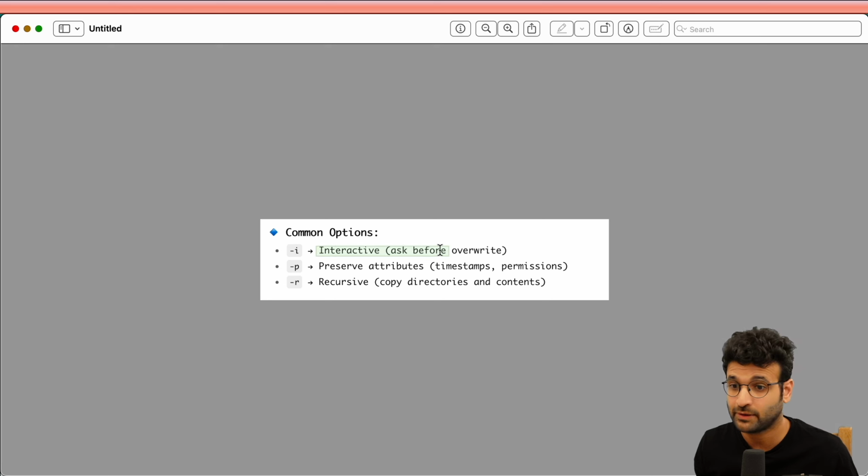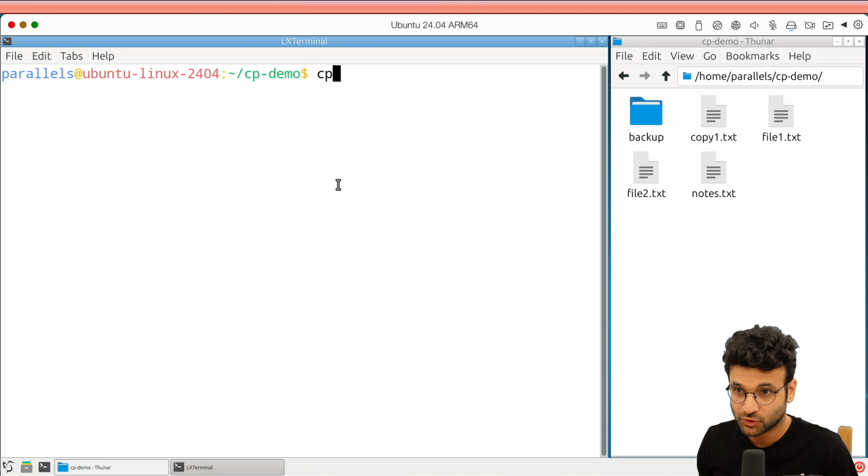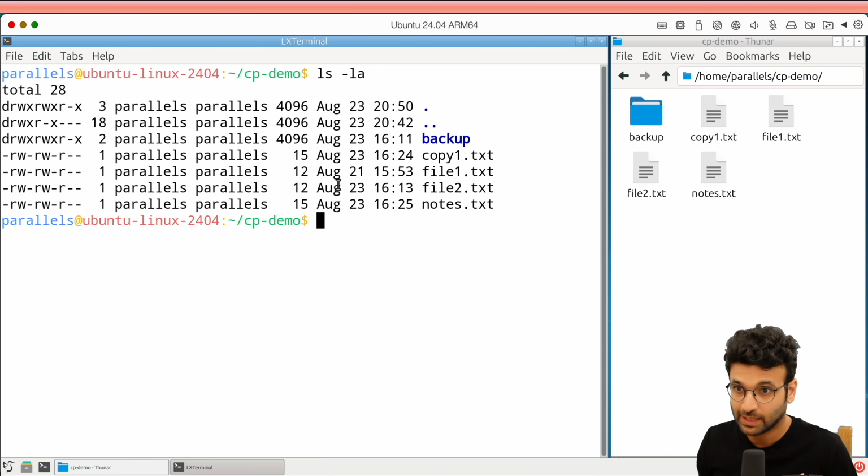We looked at the interactive option for the copy. Let's look at the preserve attributes. So attributes could be things like timestamps, permissions, etc. For permissions, we haven't talked about permissions yet, so don't give it much attention for now, but keep it in the back of your mind. Cool. I'm going to show you how that works by copying, or actually ls -la.